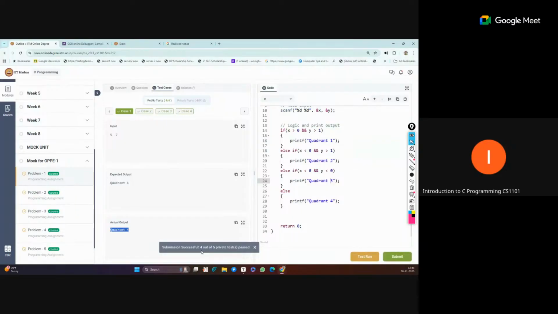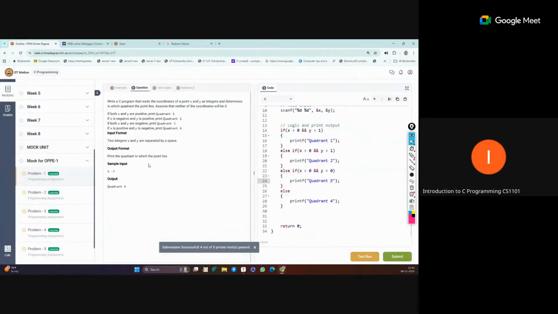Submit, here you can see you are getting 4 out of 5 private test cases passed. So what is the possible mistake? What wrong have we written here? Can you figure it out? As 0 is not in the question, it is given that 0 will not be there. But in the last else statement, you just printed quadrant 4. Is anything given for the 0 condition in the question? Yes, sir, that neither of the coordinates will be 0. Means it is given that 0 is not in the input itself. So I think no need to write any condition for that.